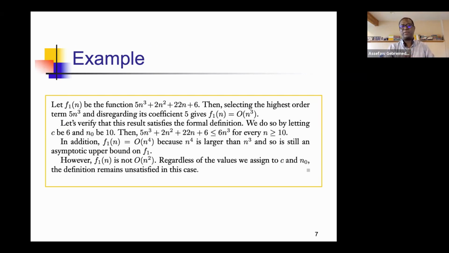Okay, here is an example. Because this is not so easy to type up on PowerPoint, I picked an example from the book. So don't get scared if this looks like a little too much text to be written. It's a nice, cute example, so you should be able to absorb it as I describe it. We've got a function, and we are asking: if we were to express this function as order of something, what would that something be? We'll call this function f1 of n, and it's 5n cubed plus 2n squared plus 22n plus 6.